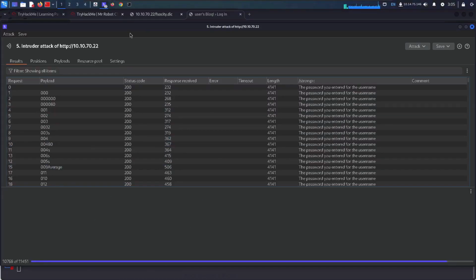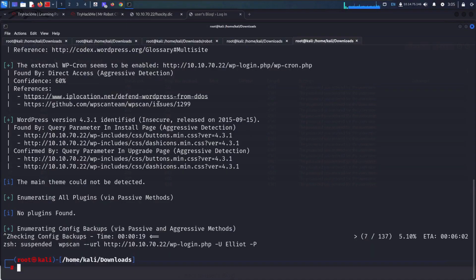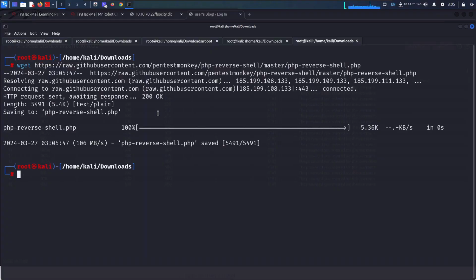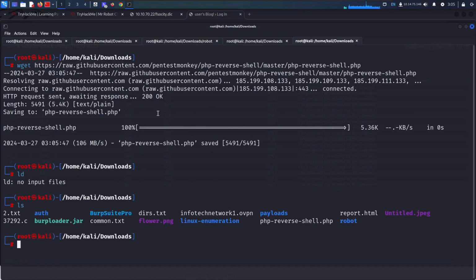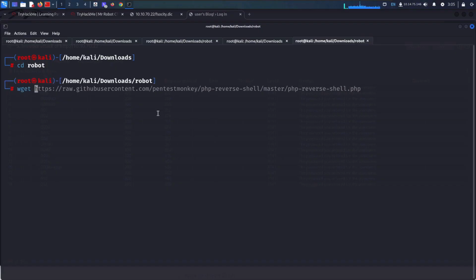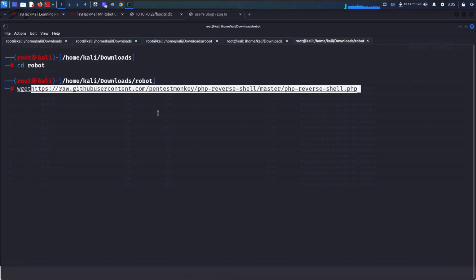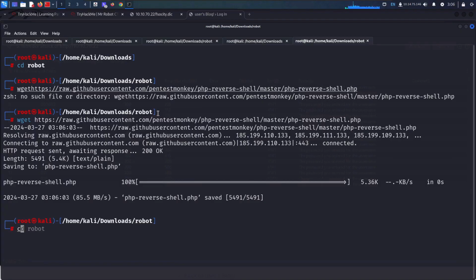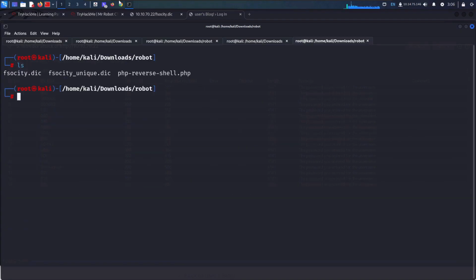Our attack is about to end. Until then, I will just get the pentestmonkey reverse shell. So you can see that I just need to type ls. I just pasted it in a wrong way, so I just go to the robots, and here I'll just get it. Okay, yeah, you can see it. I have the reverse shell.